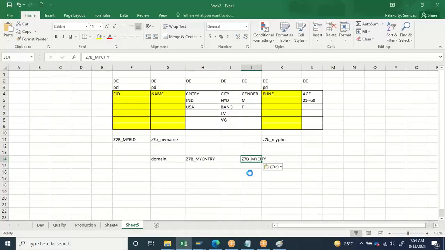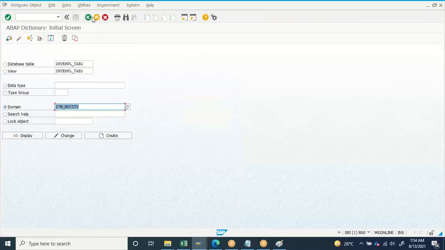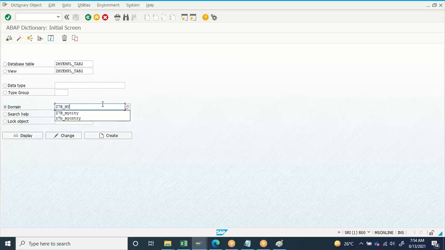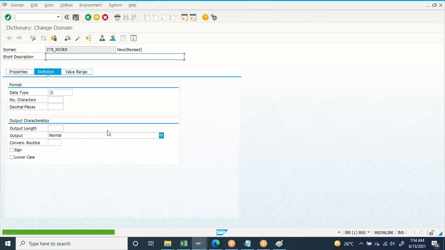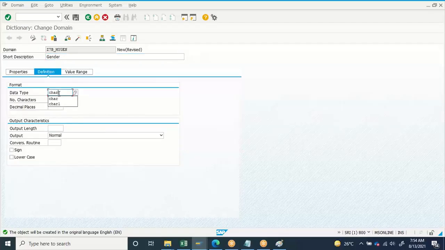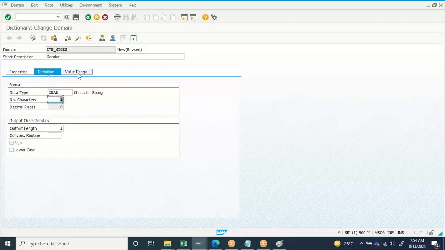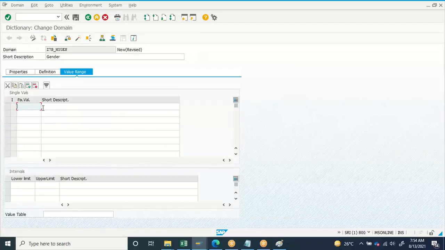Sorry, this is for city, right? This is for city. Now gender. Once again follow. SC11 my gender. Create. Gender. Character. Length 1. Value range. M for male. F for female. Activate.